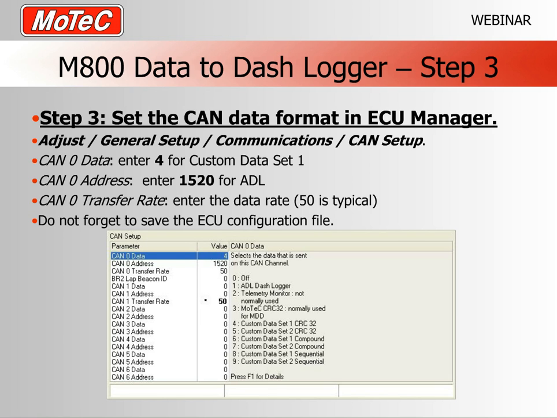Now before we can make this active, we also need to set up our CAN transmission screen so that custom data set has been selected and will be transmitted on the CAN bus. So what we need to do here, again going through our menu structure, we either click using our mouse, or we can just use the escape key and pull down the adjust menu. So we have adjust, then we select general setup, communications, and finally we click on CAN setup, and this will open our CAN setup dialog, which you can see in this box.